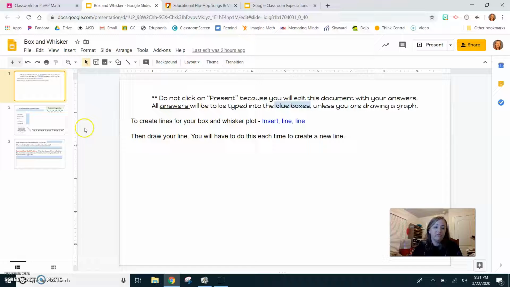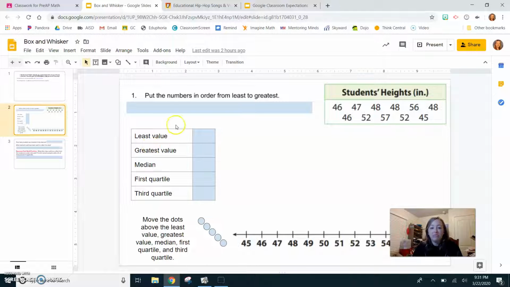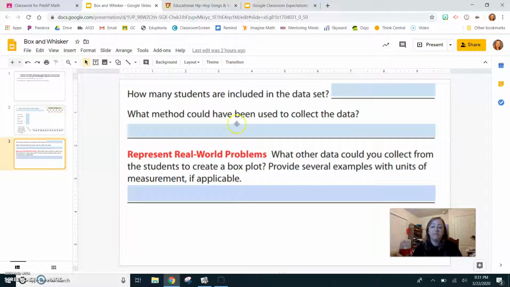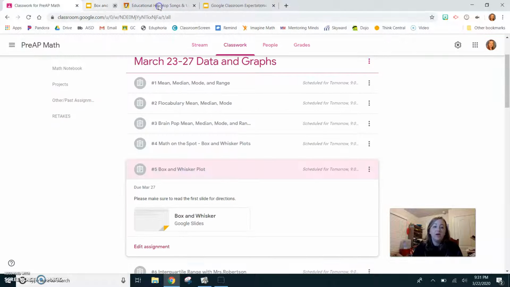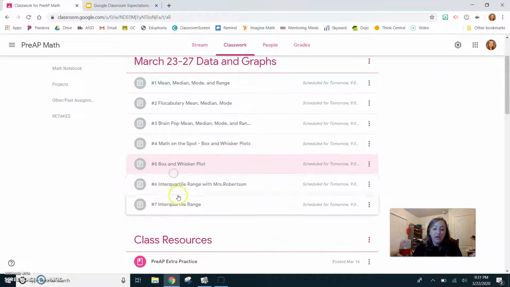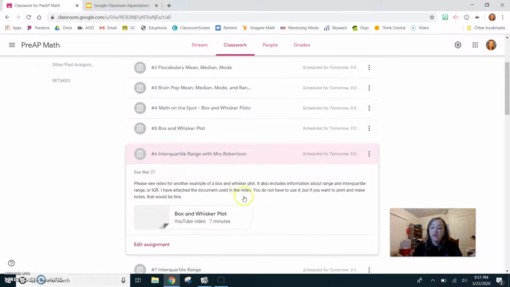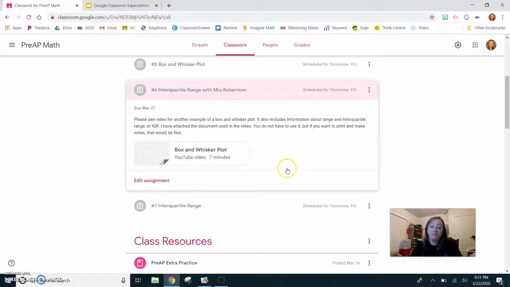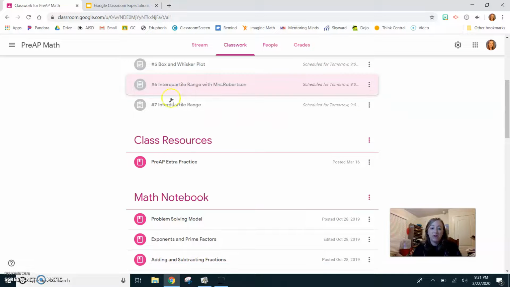So this is just a little bit of information. If you look through the assignment, we have different blue boxes, and these dots here you can move along the graph. And then the third slide, same thing, blue boxes, there you go. Then number 6 is a video of me explaining the box and whisker plots, and also some other information called interquartile range. And from there, number 7 is a question to go along with that video.